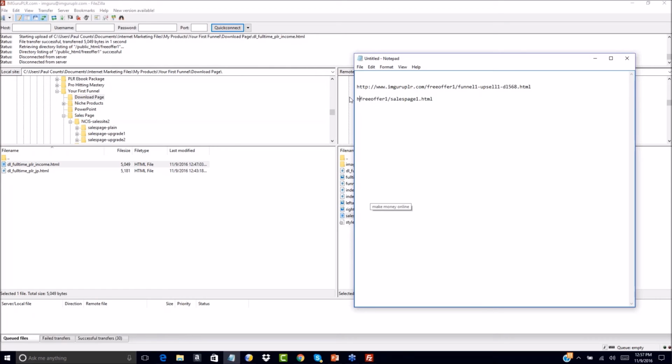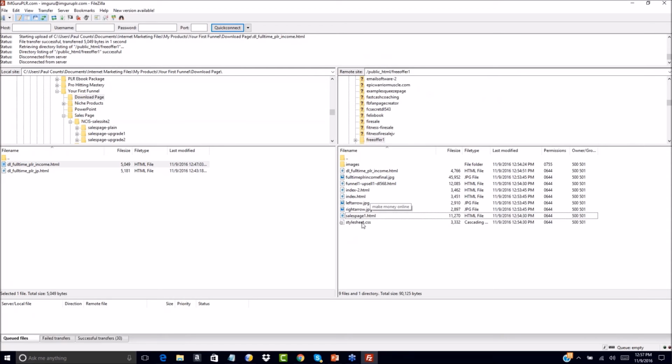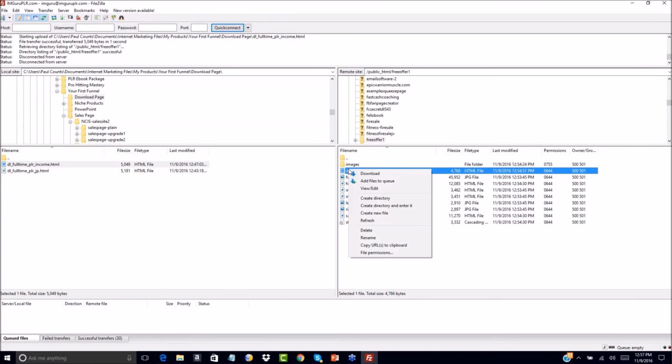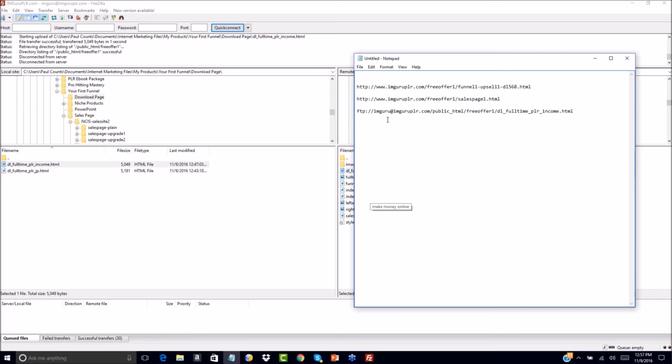So in this case, it's http www.imguruplr.com/free offer. Next thing we're going to do here is go on over to, let's see, the next thing we need is our download page. So our download page, again, I'm going to right click, choose copy URLs to clipboard, paste that in there, and then put in my URL, my domain name.